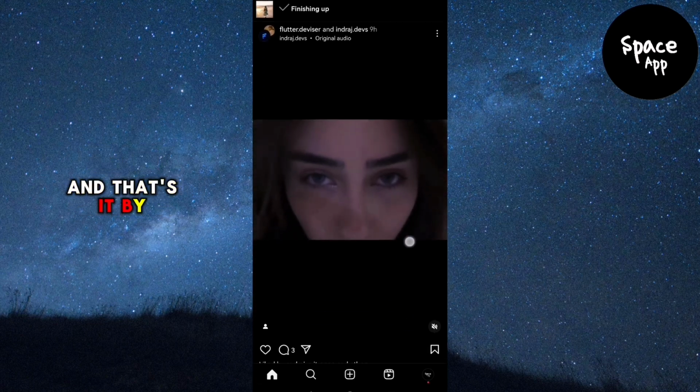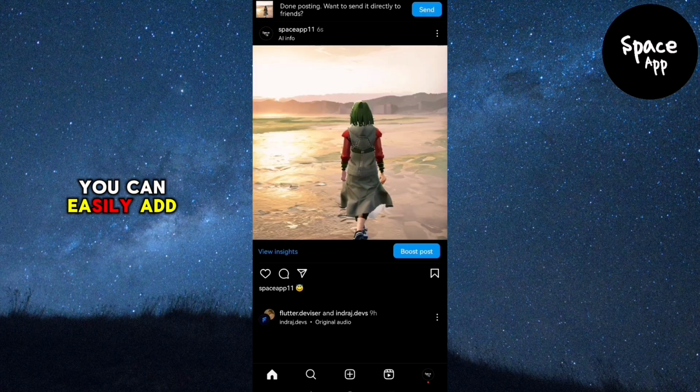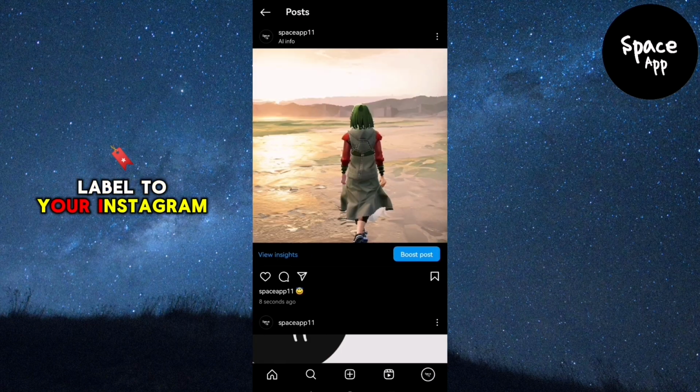And that's it! By following these steps, you can easily add a Made with AI label to your Instagram posts.